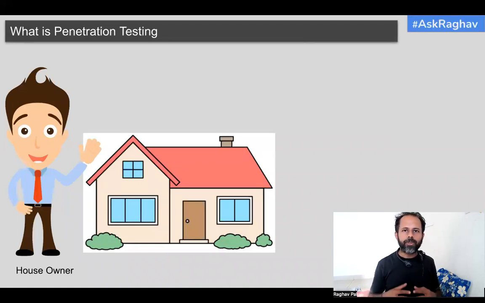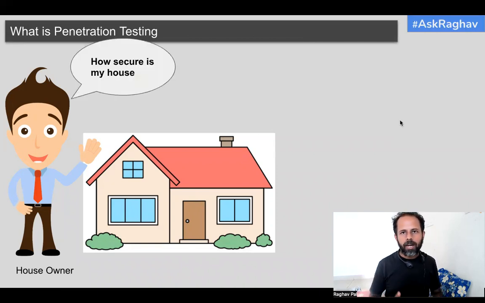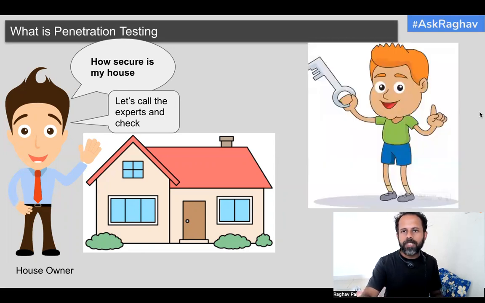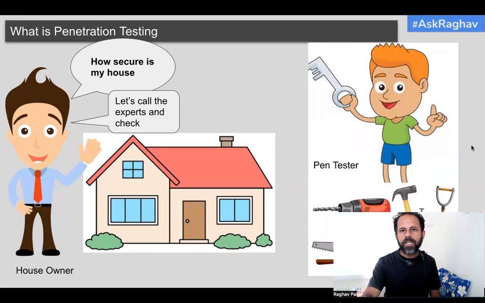Now let us suppose you are the owner of a house and you want to check how secure your house is. Or in other words, you want to check whether an attacker or a thief can break into your house, how easy it would be for an attacker to break in, and how you can make your house more secure. So for this, you decide to call a professional, and this professional will come in with his knowledge plus his tools, and he will try to break into your house with your permission. He will try to see where the security gaps are and let you know.